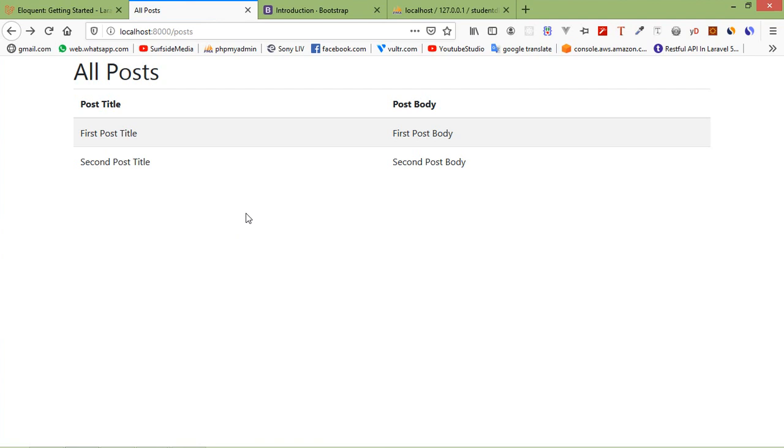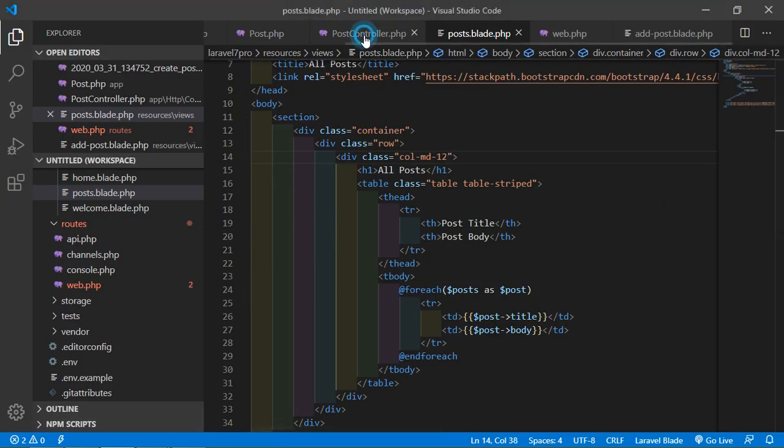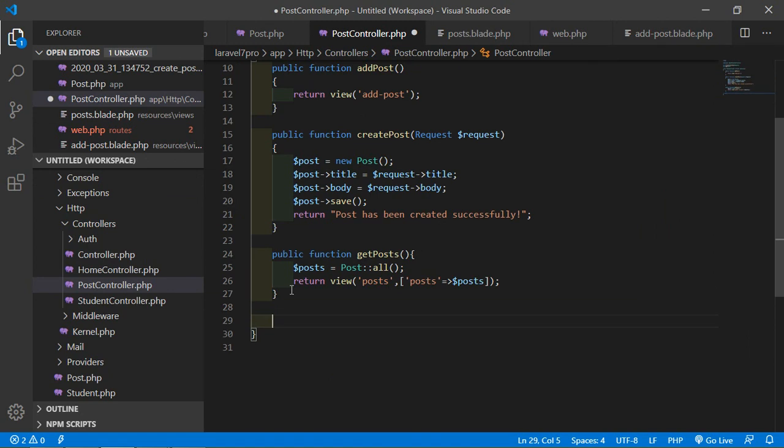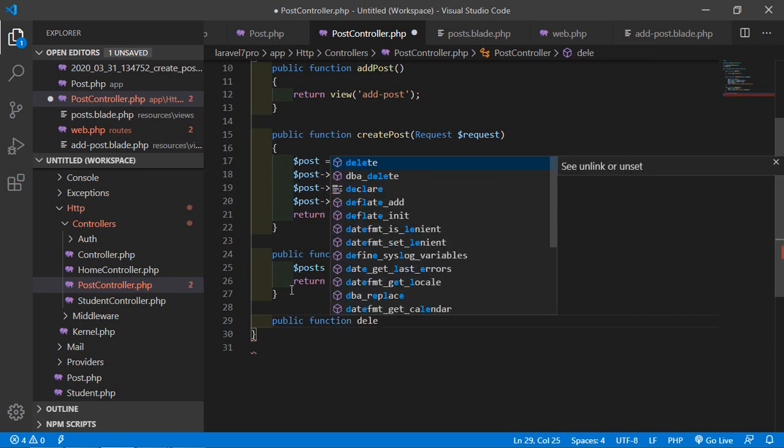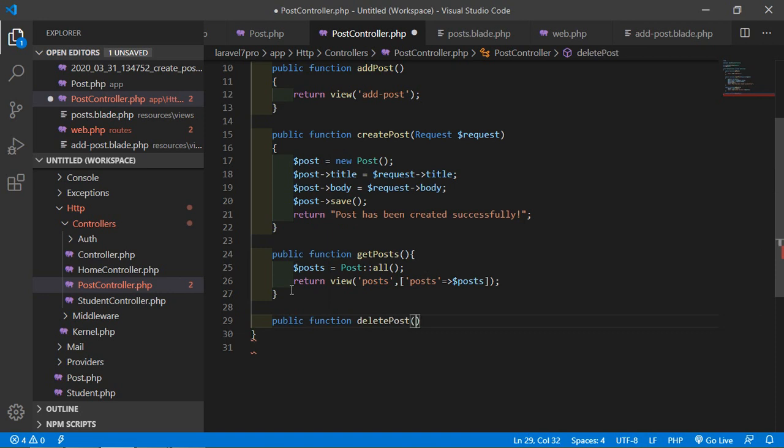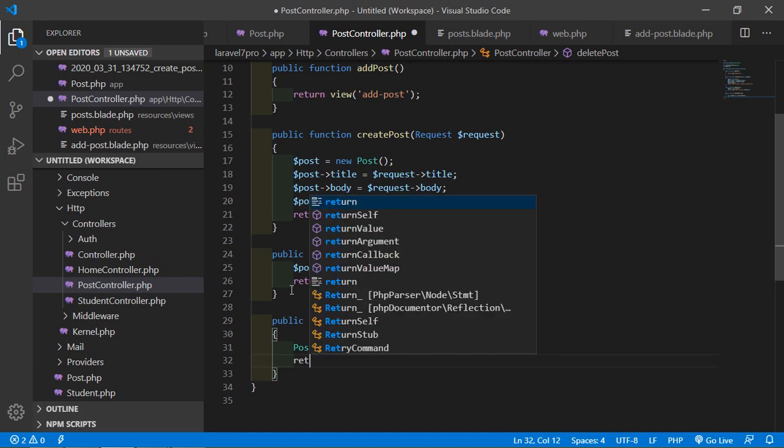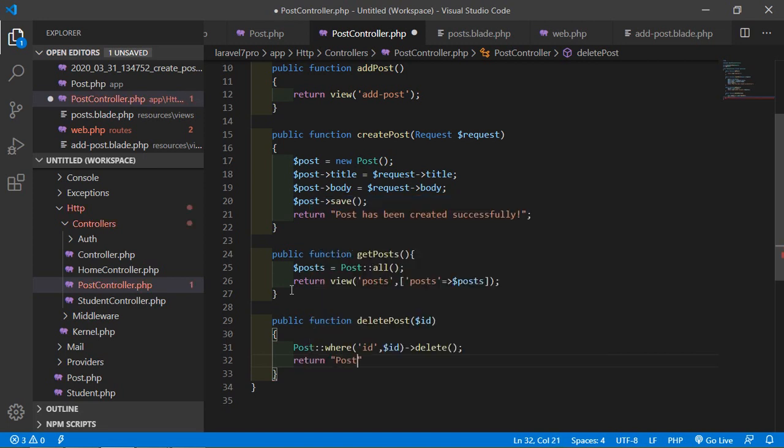Alright, now let's create another method to delete the post. So switch to the post controller and here just create another function, public function. Let's say function name is deletePost and here just pass the parameter id. All right, now Post::where id is equal to $id, then call the delete method. All right, now return a message that the post is deleted successfully. All right, this delete method deletes the post whose id is passed from here.